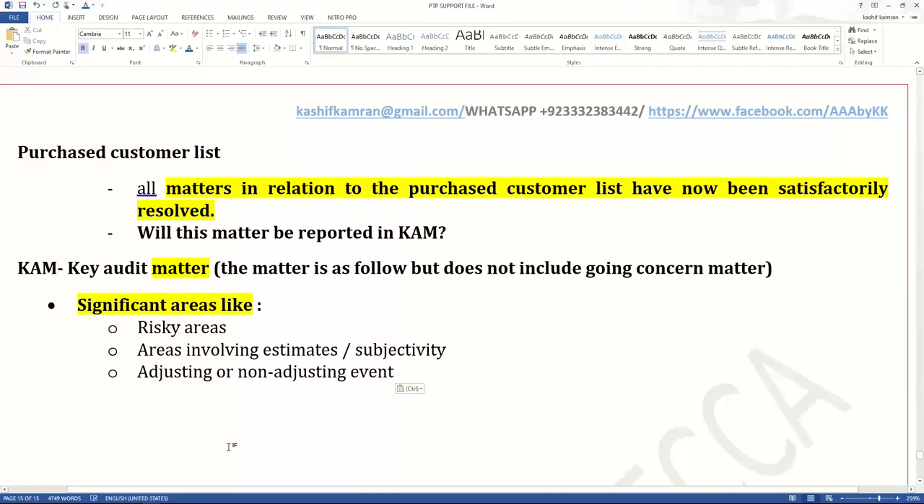After that, I ask you a question. CAM is a matter which is a high risk area. CAM is a matter which is an area involving estimate and subjectivity. CAM is for significant adjusting and non-adjusting events. Purchase customer list: is it not meeting the definition of an area involving estimates and subjectivity, everyone? Those who are giving the no answer, isn't it an area of estimate and subjectivity?